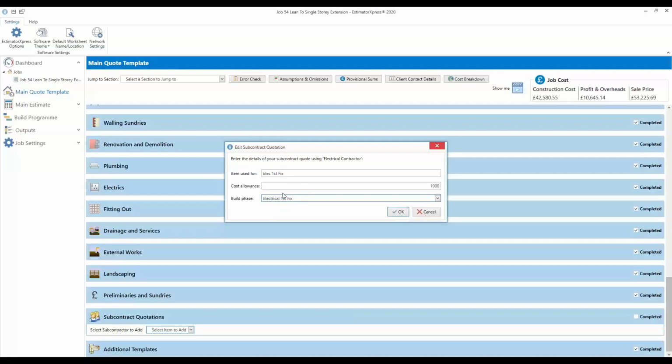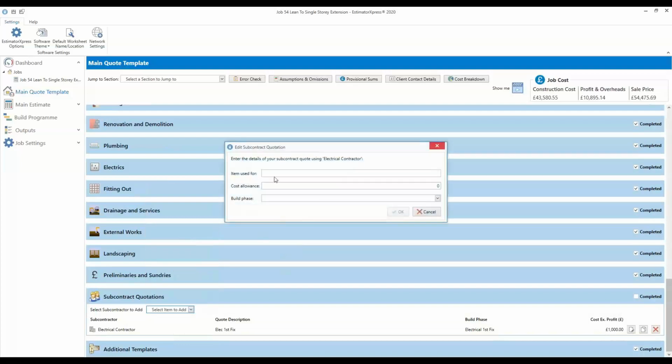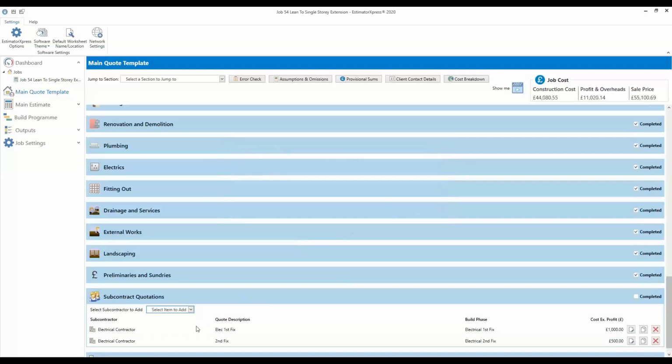I don't know what that's going to cost, say £1,000. And then we can do electrical first fix as a build phase, and then I can add another electric, and we can call that, if we want to, second fix. Again, let's call that 500 quid or whatever it's going to be. And then we can call that electric second fix as a build phase.